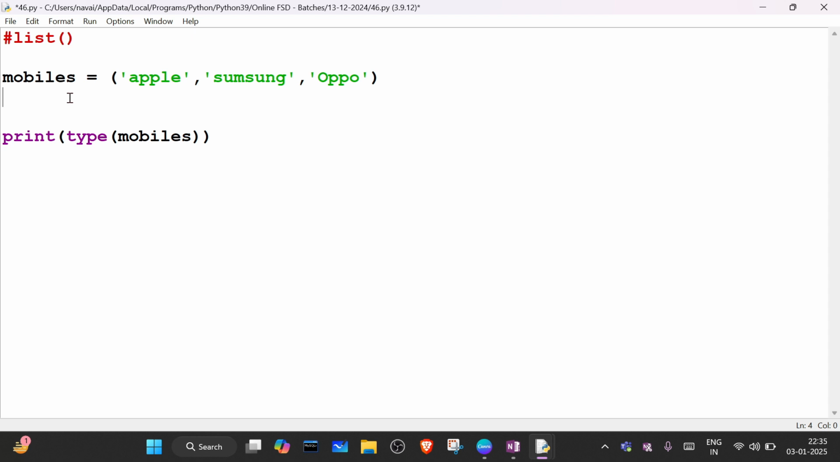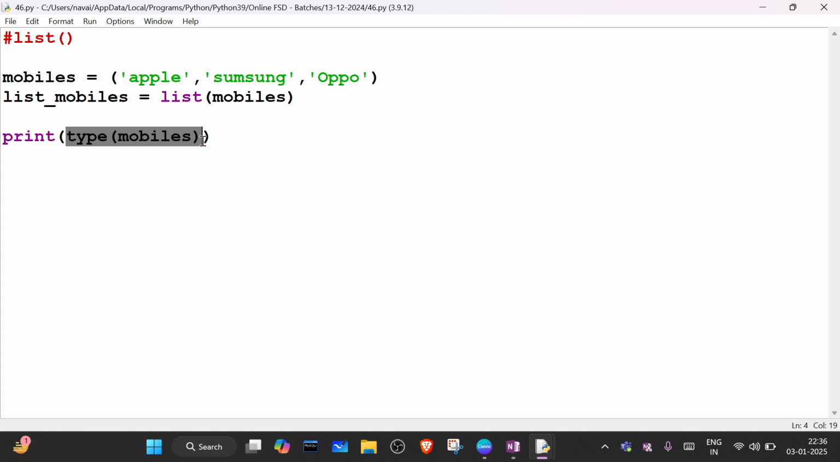Yes, we can convert. list_mobile. This is just a variable name I'm writing. Don't think this is a method. What's the method? List is a method. So inside the list, just pass the tuple as the argument, which is mobiles. Mobiles is a tuple, so we are converting it into a list. So now it will display a list.